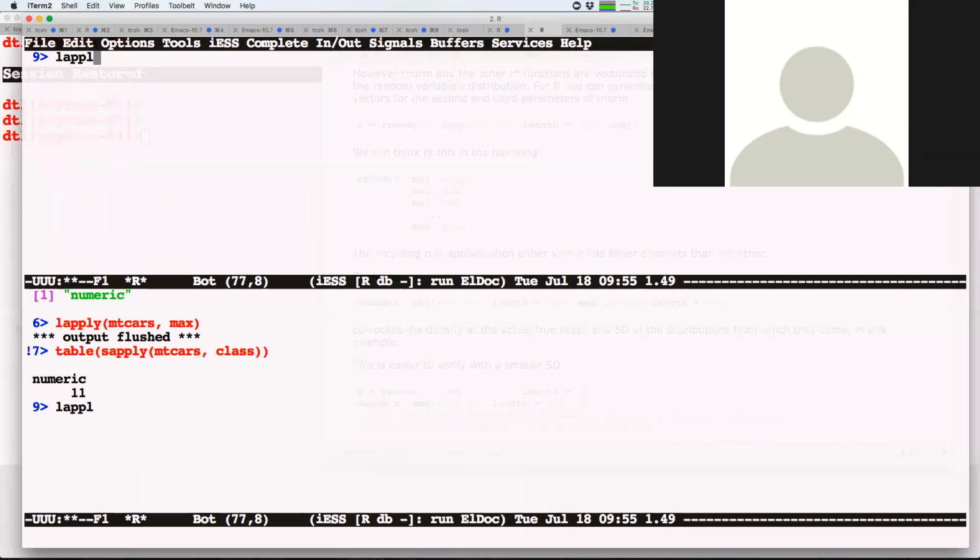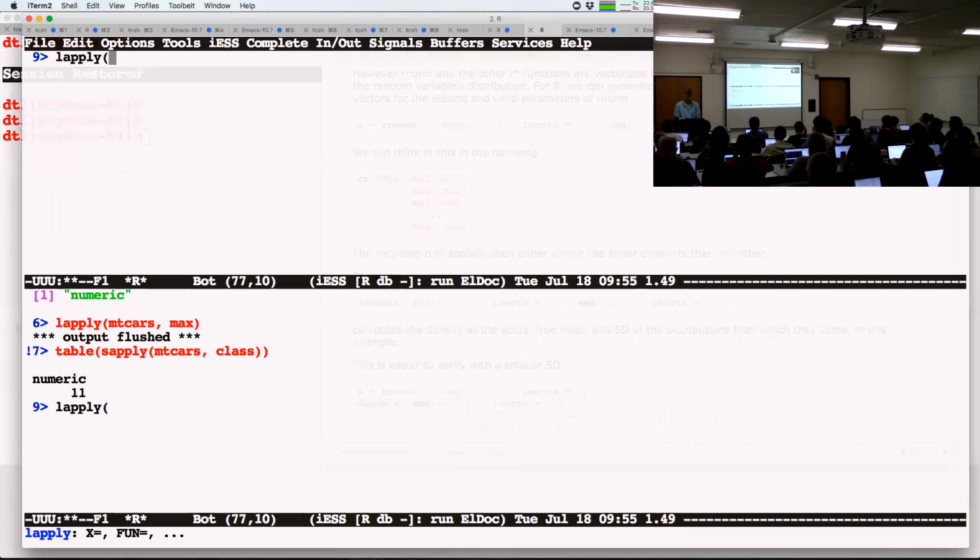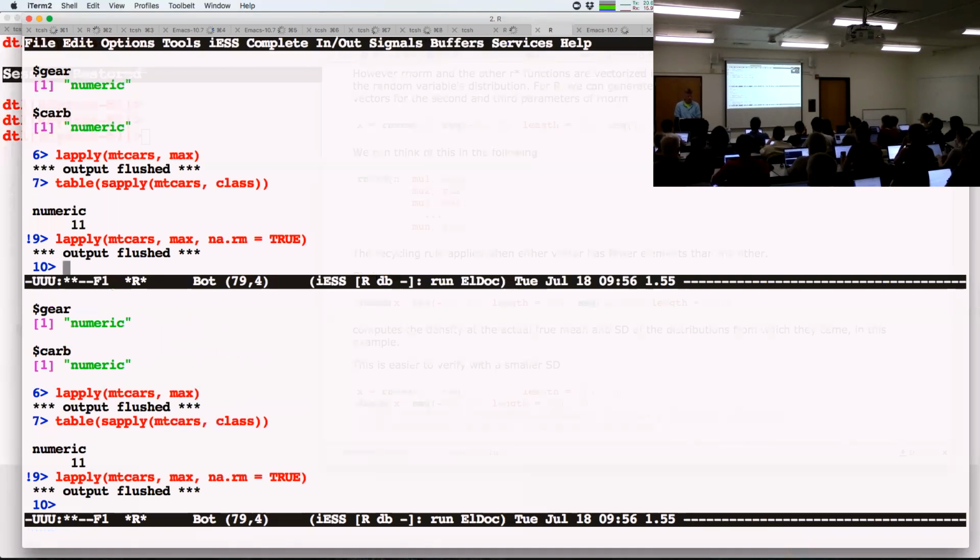Going back to that example over there, I could have done lapply on empty cars, let's say. And I now say compute the max, and this is what we did over there. And then na.rm equals TRUE. Okay, that's fine. I could do that. I get the answers. But I could also do this.